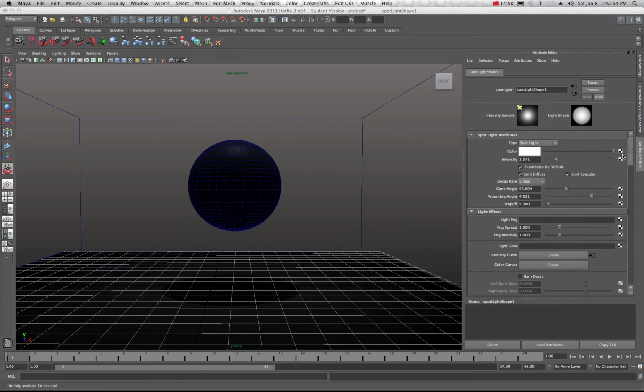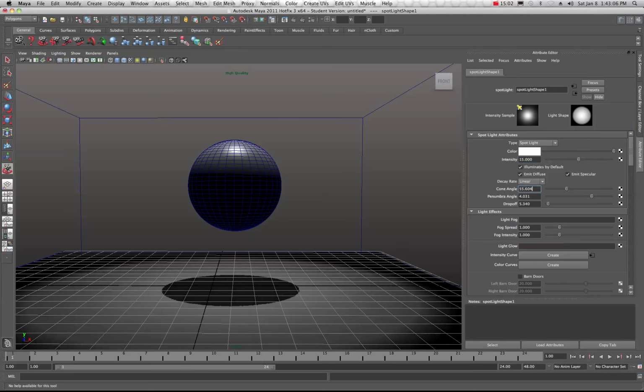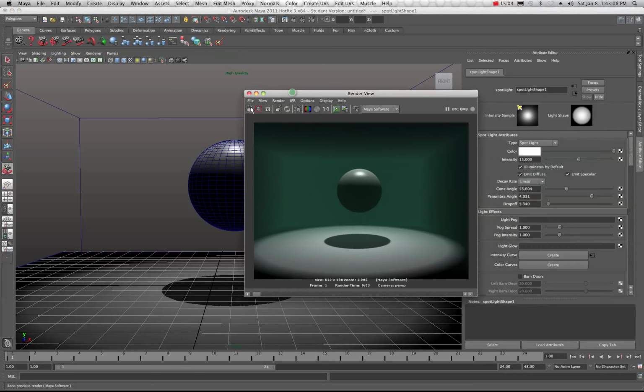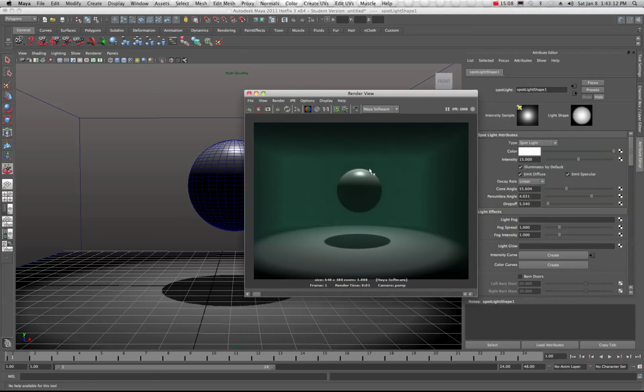So what you need to do is increase your intensity level over here, and then it'll start having a little bit more of an effect. In this case, I might want to go to an intensity level of, say, 15, and let's do a quick render and see what we got. All right, so that's sort of where we're at now.